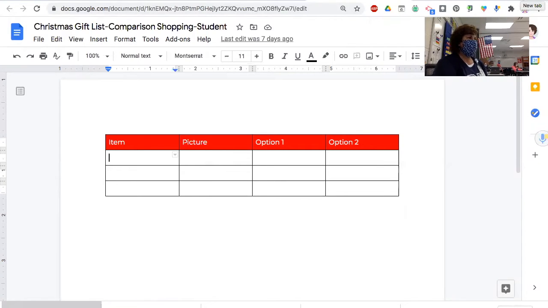Now, the item that you're searching for is something that you want for Christmas. We would like you to be able to find an item that you know you can purchase at more than one store. Because some things you can only buy in that specific location. So you want to be able to find products that you can find in more than one store, because the point of this assignment is to comparison shop.